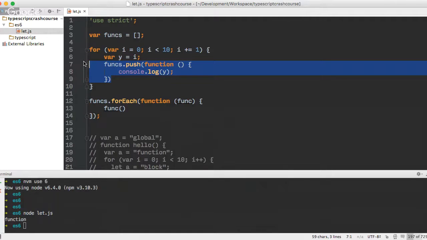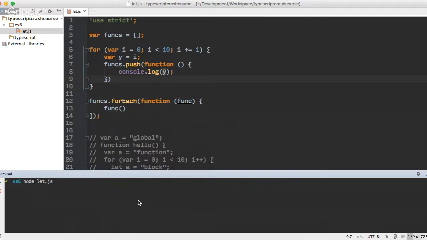Okay. So this is a really common interview question that I love giving JavaScript candidates. And what I'm doing at the end is for each of the functions I've created in the funcs array, I'm just calling the func. I'm calling this function that I'm creating here. So what do you actually expect to get printed out here? So if I now type node let.js, I get 9 printed out, well, 9 times. Is that what you expected to get printed out?